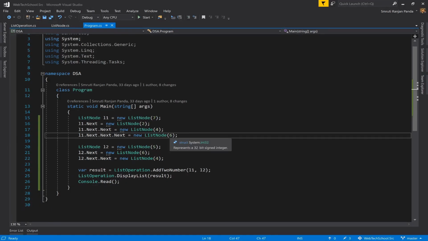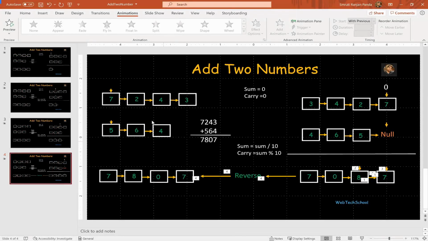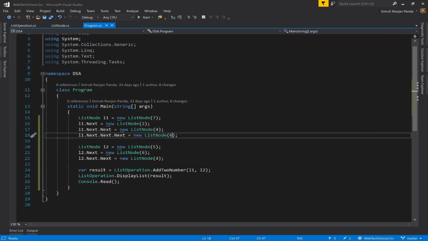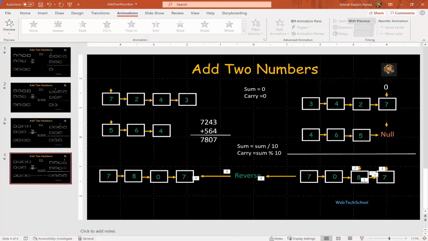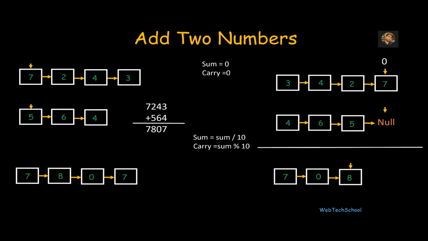Okay, so we are passing over here 7246, but in the example we were passing 724 and 3. So let's change this to 3, and let's run it one more time. We got back 7807, and our expected value was 7807. That's all on adding two numbers in two non-empty linked lists.